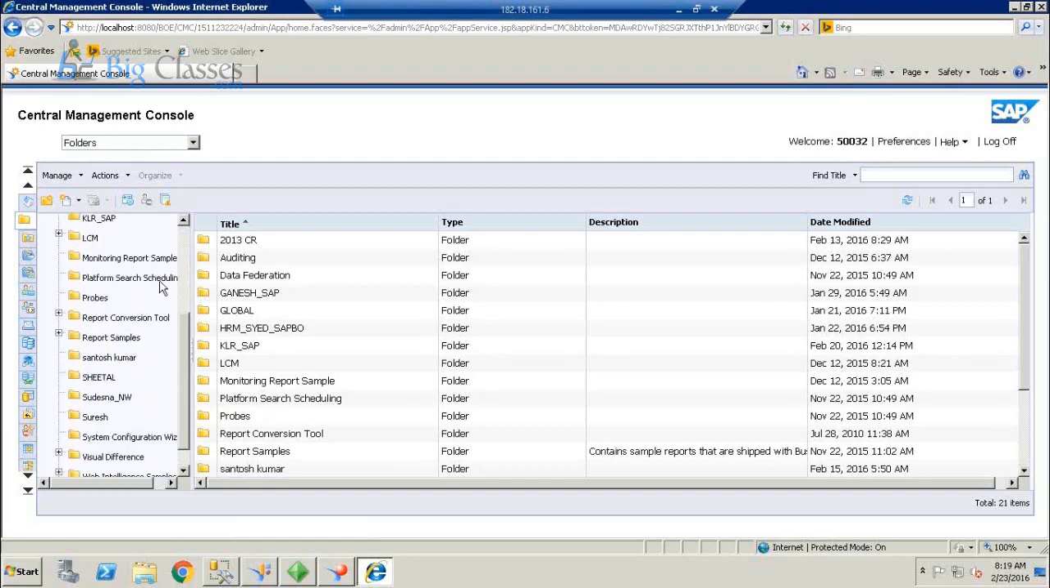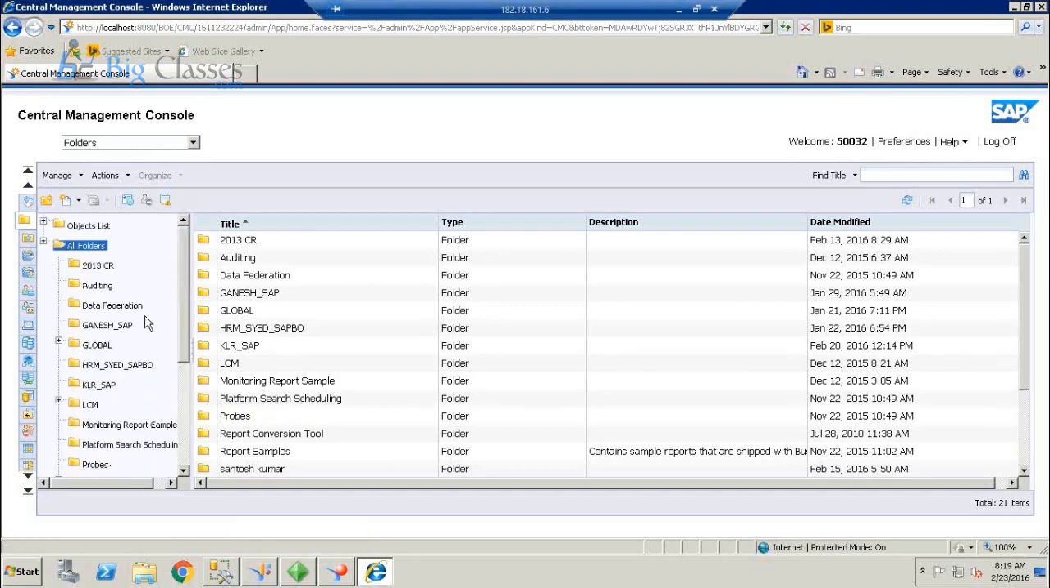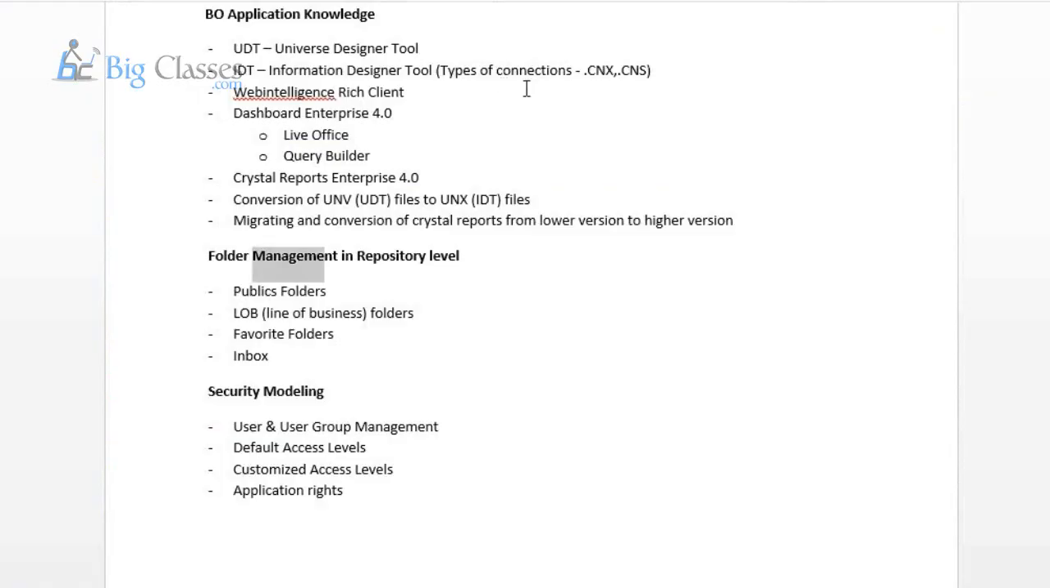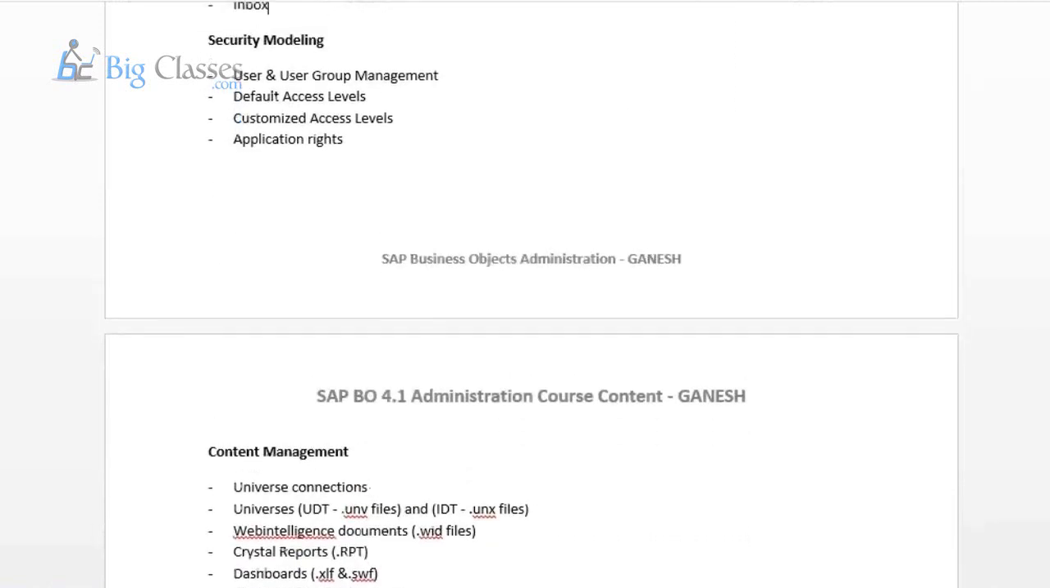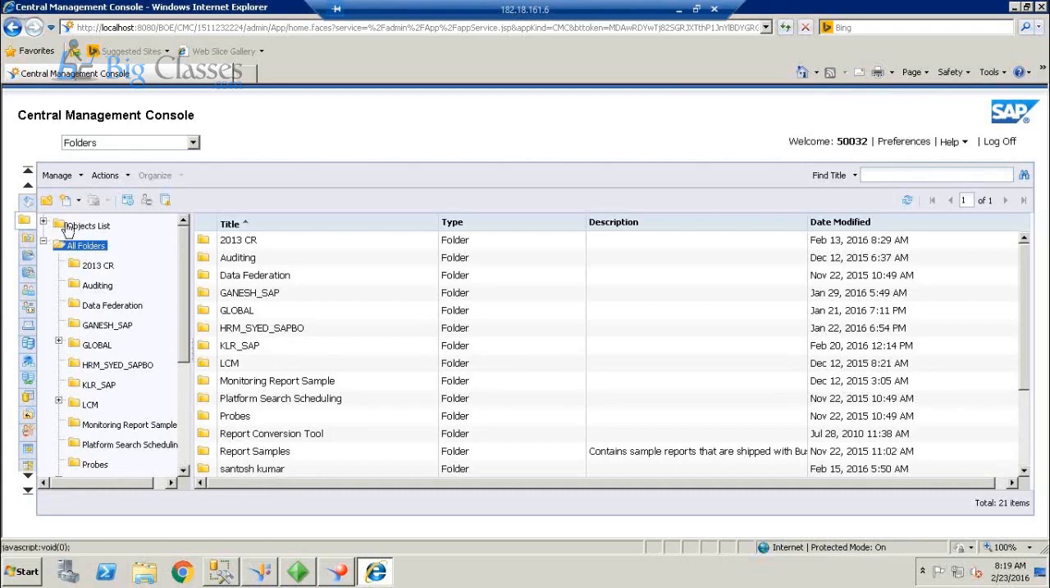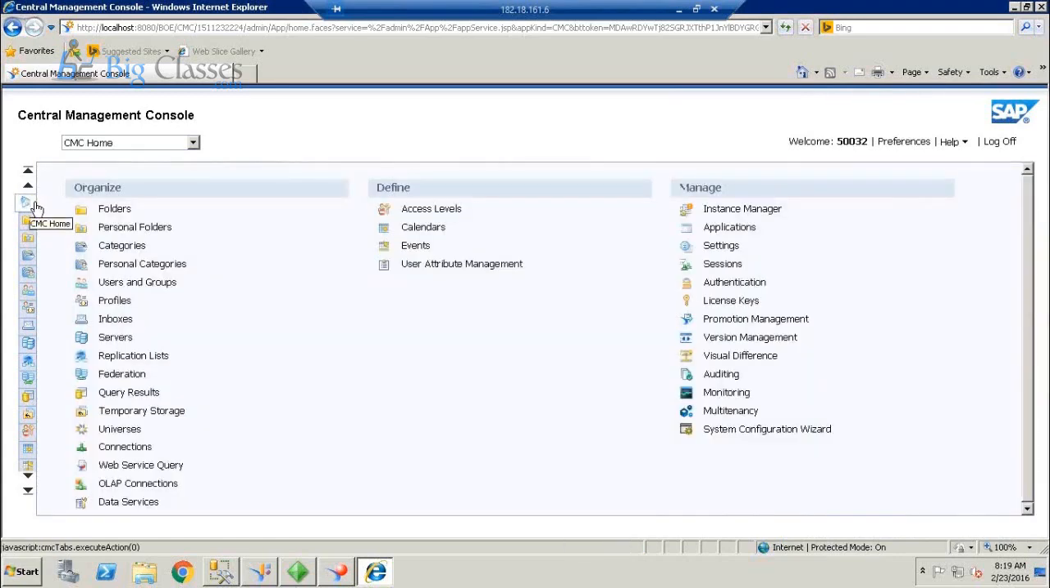So what if there are deviations? What if there are folder discrepancies? Such kind of stuff you will be learning in folder management, which includes your inboxes, favorite folders, something like that. And then security modeling. Security modeling is where you will come to know about aspects like user and user group management. Look at this. You have these users and groups.